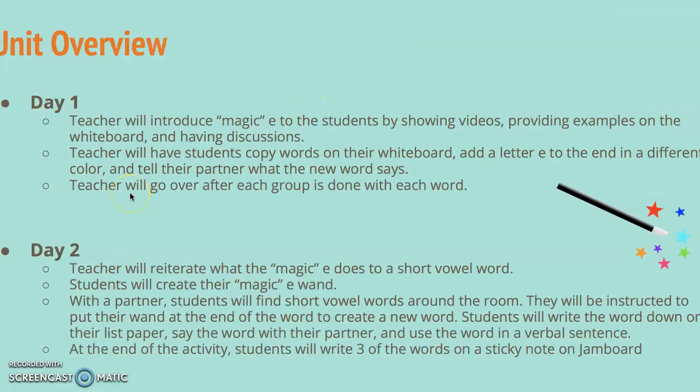Unit overview. So this is just a general short overview of what the students would be doing each day. Day one, the teacher will introduce the Magic E to the students by showing videos, providing examples on the whiteboard, and having discussions. Teacher will have students copy words on their whiteboard, add a letter E to the end in a different color, and tell their partner what the new word says. Teacher will go over after each group is done with each word. So essentially this is a partner activity, but will also be reviewed as a group.